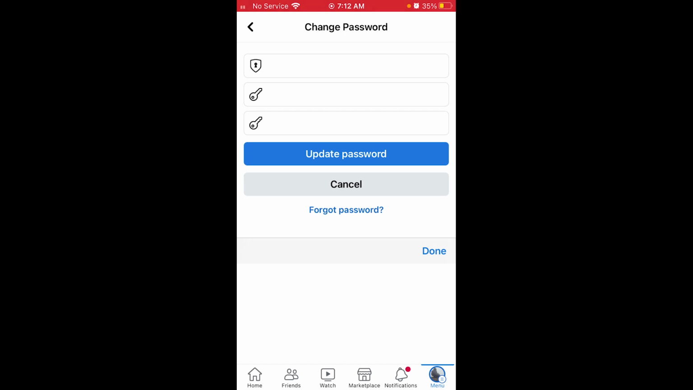That being said guys, after entering your original password and your new password 2 times, once for the confirmation and again for the verification, tap on update password and your Facebook account's password will be changed instantly. And there guys, this is how you change your Facebook account's password on your iPhone.